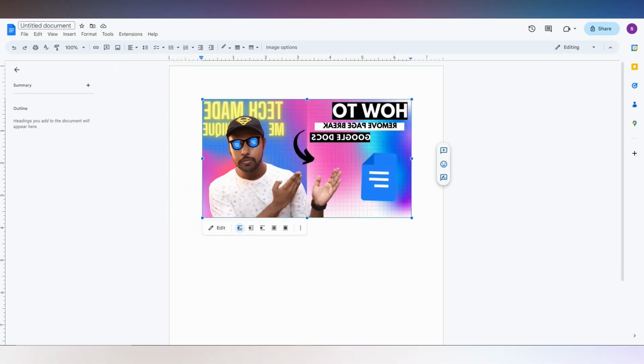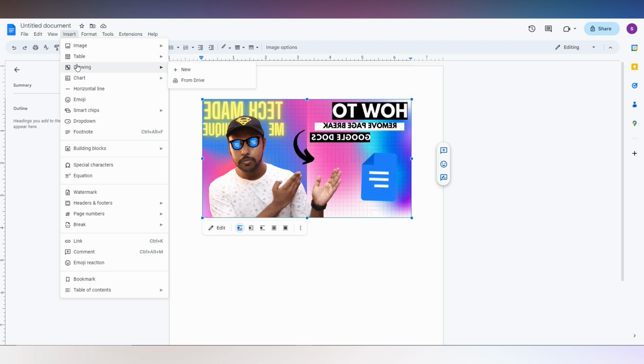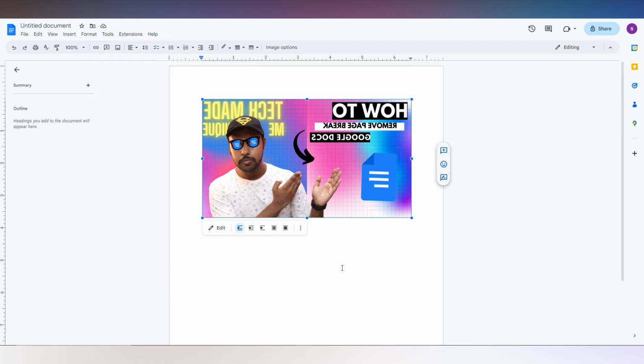So you just need to click on the insert option and click on the drawing and just insert the image and flip the image that you want, and you can easily flip the image by using this method in Google Docs. I think this video helped you a lot.